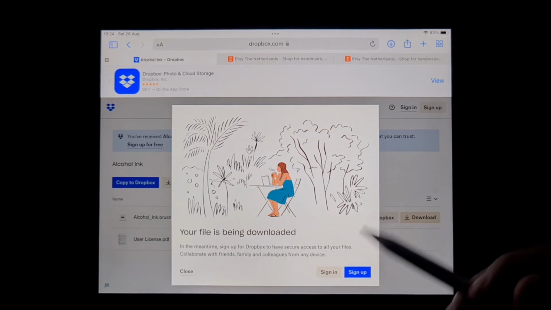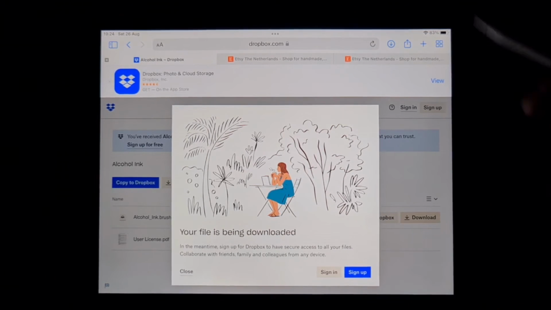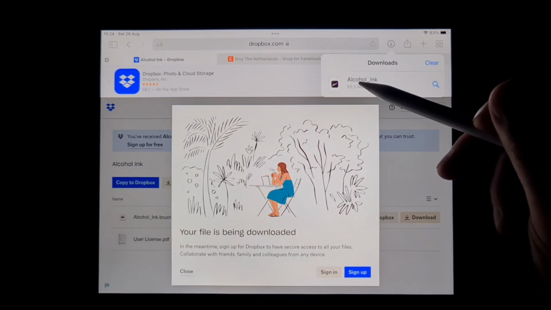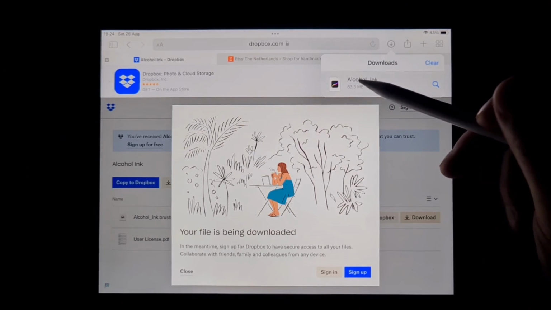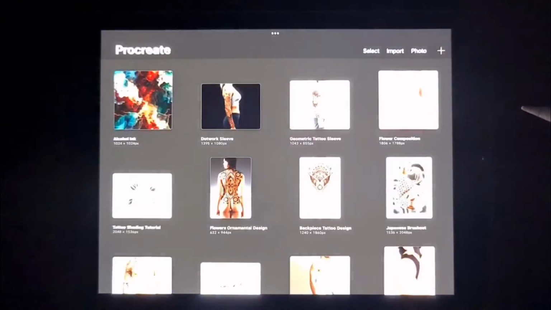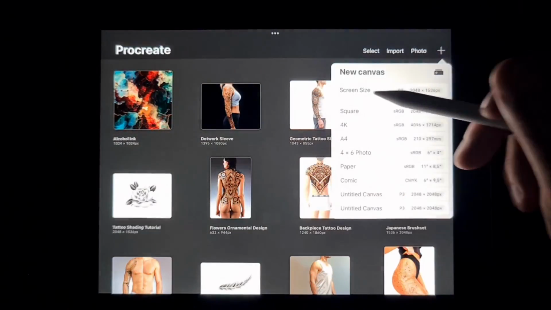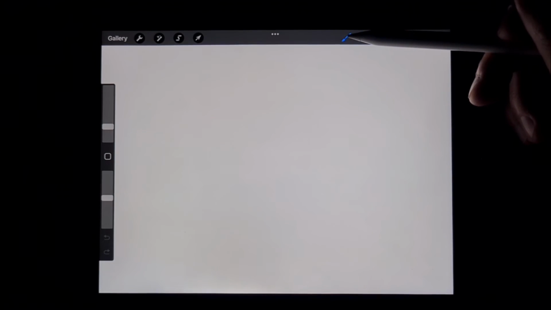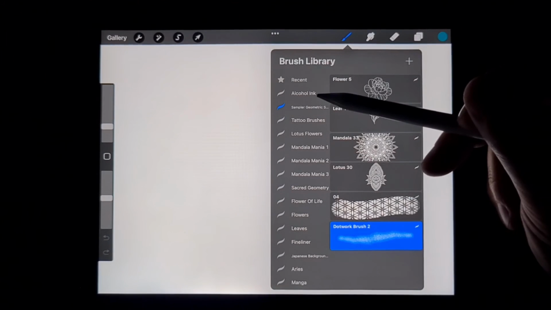You don't have to sign up or sign in to Dropbox. You don't need to. It's ready. Click on it. And here you click on it. Now it is installed in Procreate. Open a new file. Look into your brushes. And there it is.